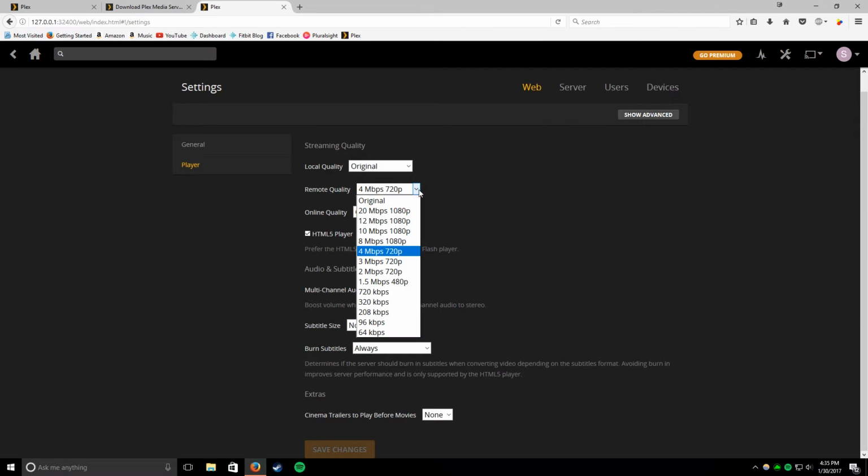Remote quality, this is very important because this is what sets the max amount of data that your computer will output per stream. So if you have a very capable computer and high-res video files, go for the 20 megabytes a second at 1080p. But if you do want to limit it because you're having lots of people streaming different files at different times, then you'll want to drop it down to 720 or maybe the low end of 1080.